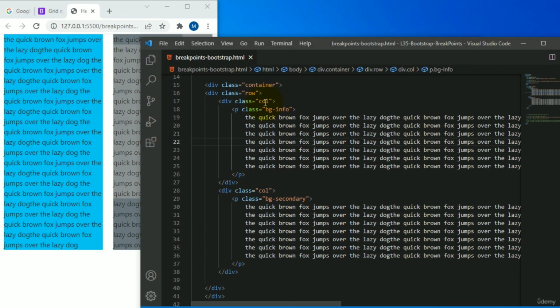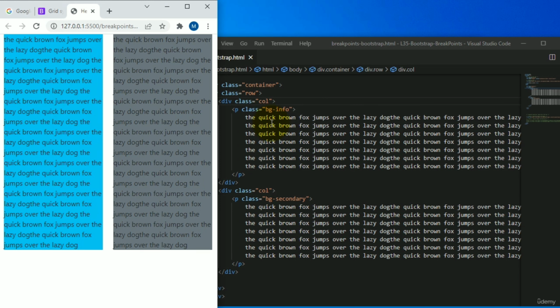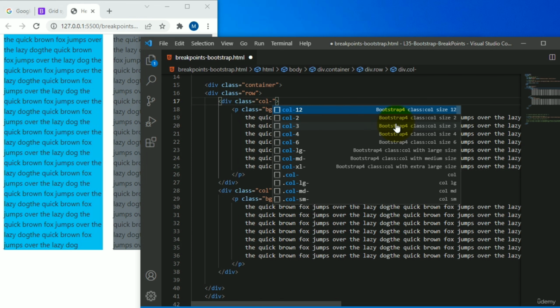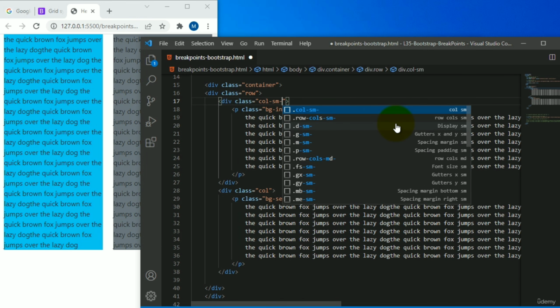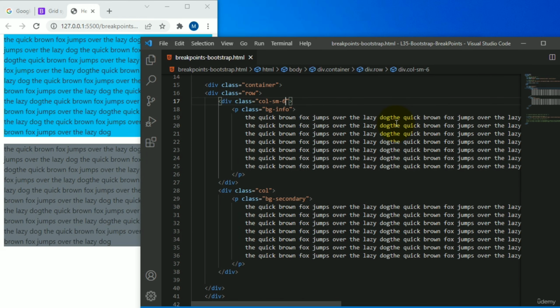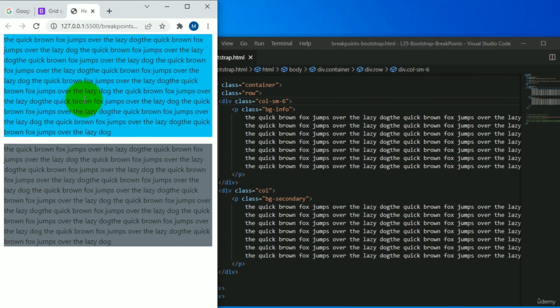For that, here there is a column class. First I will go with SM, in the sense small screen. This is approximately a mobile view. Here you can see I will assign column SM as 6 columns only. Save this one. Now you can see these two paragraphs have been aligned.